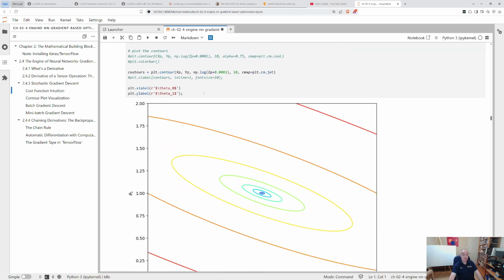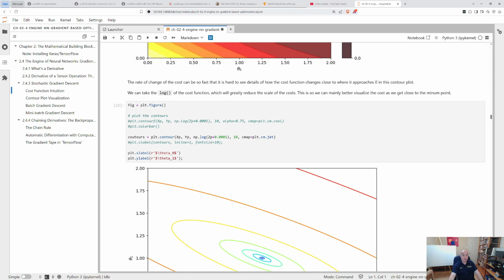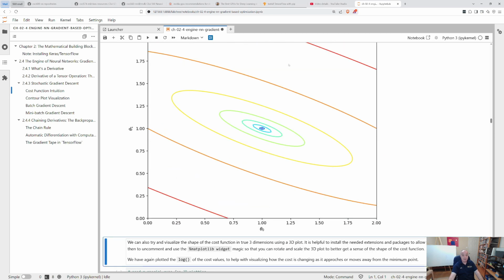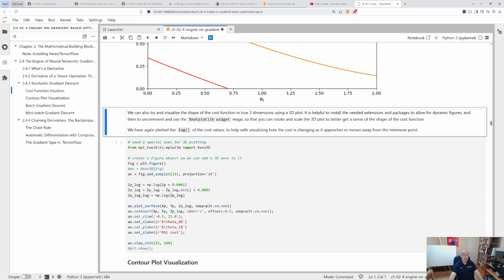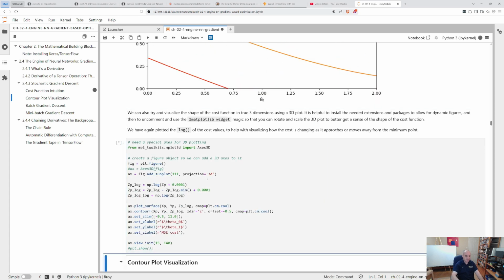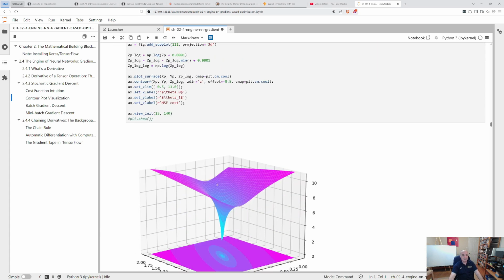This is just another view of the contour plot where we actually take the log of the value to make it a little bit easier to see how that varies. But again, the loss is going to be 0 when theta 0 and theta 1 are both 1 for the function right now that we're trying to minimize. If you can plot this in 3 dimensions, it would look like this.